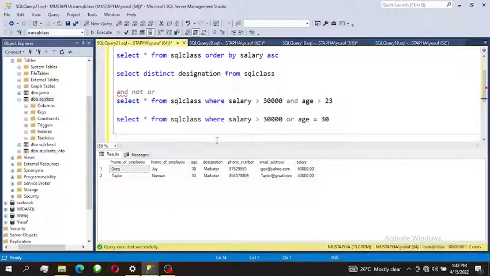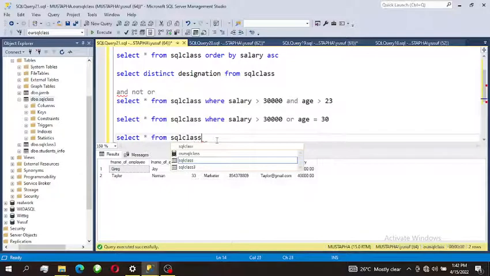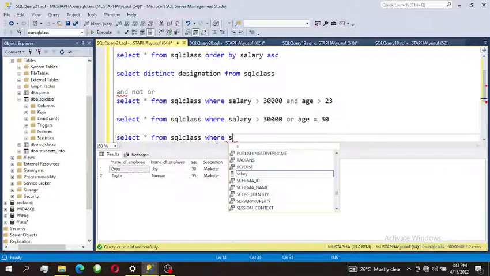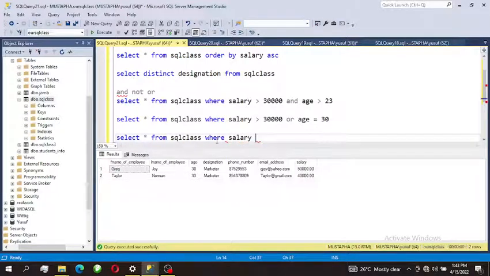We can still use the not. We use not as not in or not between. Let's say we have select from SQL class where salary not between.